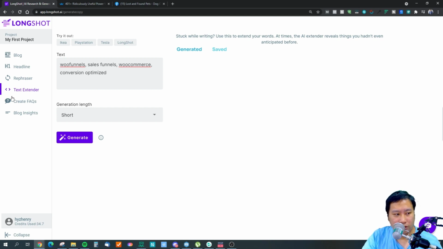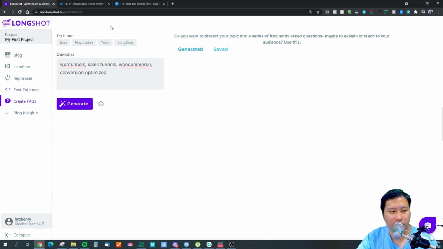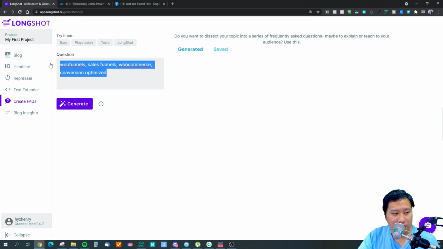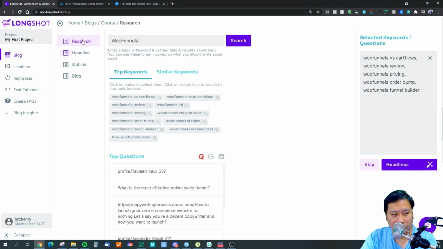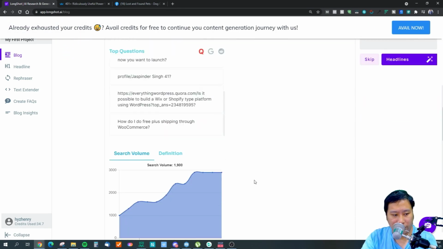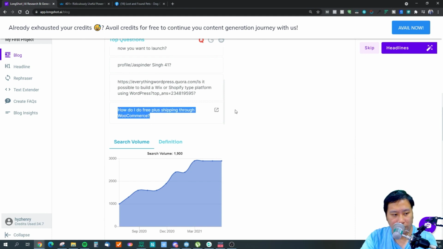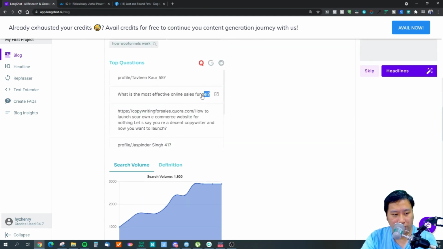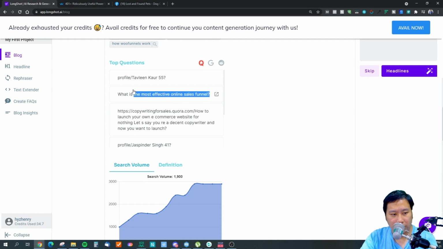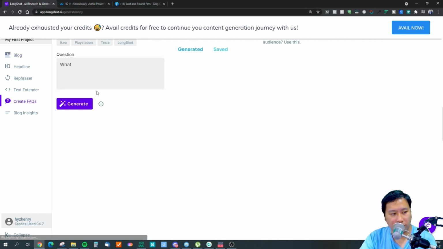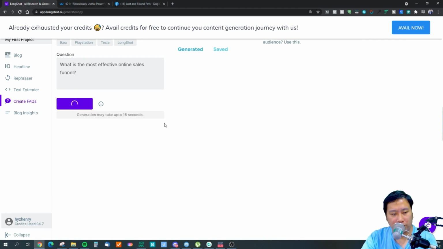Okay, so then this is also a text extender. I think it's similar to the expand feature. Next is create FAQ, right? So in your blog here, when you click on research, they've got a bunch of questions here. Okay, so you can use one of these questions, right? This one is from Google Quora. Let's say you want to answer this Quora question here. Just click on over here and then just paste it in here and generate.